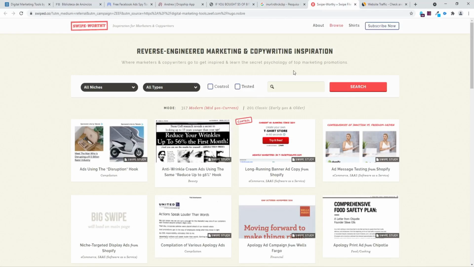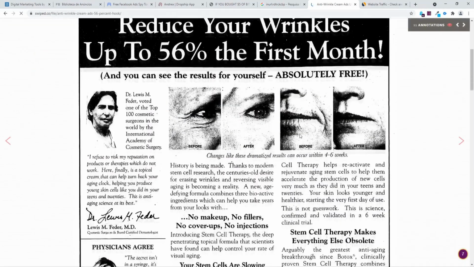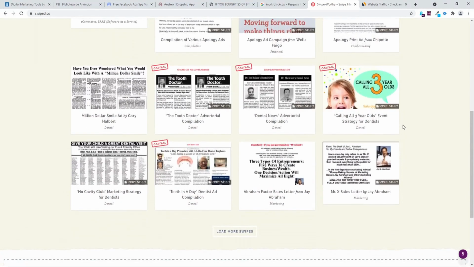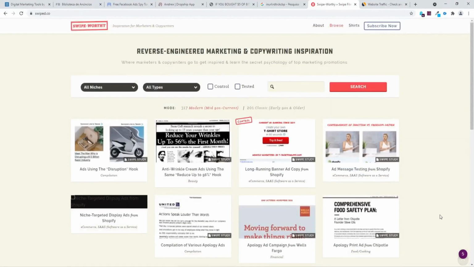Then you have Swipeworthy. This is a little bit different, and this one is targeted towards copywriters. So here you can use this to have some ideas or even to check out the power words that they are using on the copy of some landing pages and then use them on your own ad campaigns. And you can see a lot of examples right here. You can then click on view swipe, and then you can take a look at that. Some of those are old, others are modern cases that were very successful, and you can even load more swipes. And this is mainly to get inspiration and have a look at some copy.